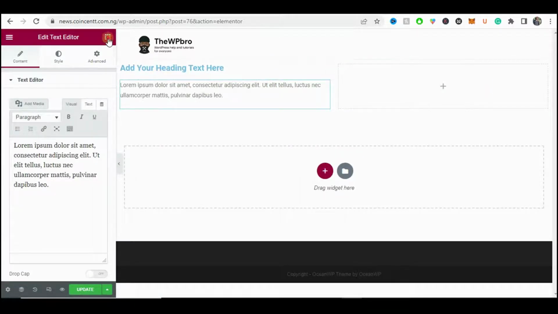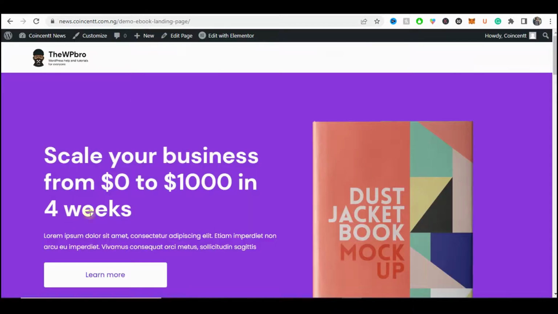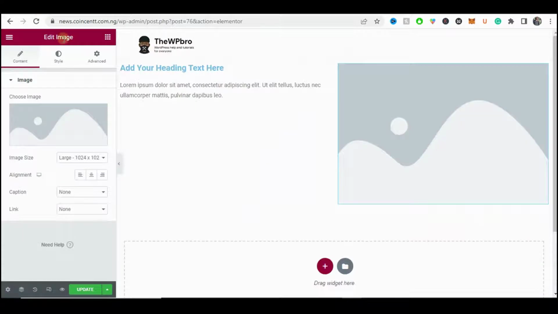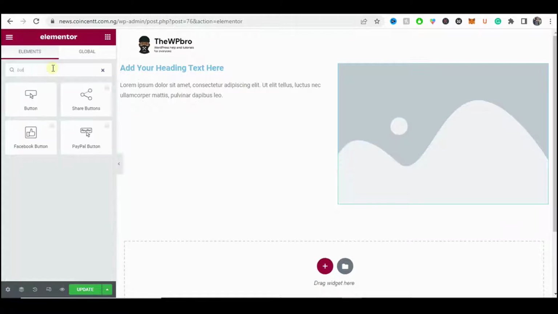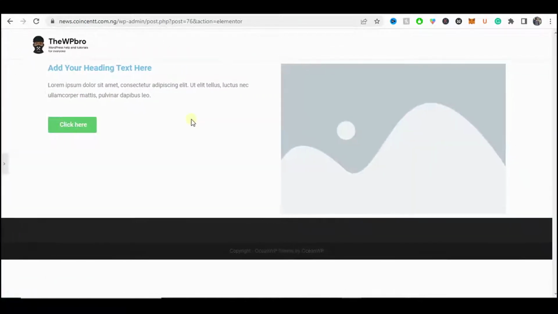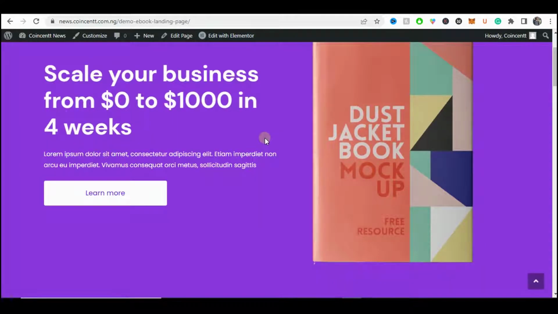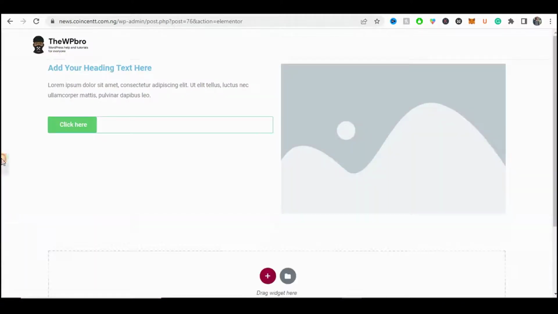For the image, we're going to drag in the image element. And for the button, we're going to use the button element in Elementor. So let's just search for button. And this is it here. We're just going to drag and drop it here. So this is what we're going to design. It doesn't look like our demo landing page yet, but we're going to design it right now to make it look like our demo ebook landing page. So let's start that right away.